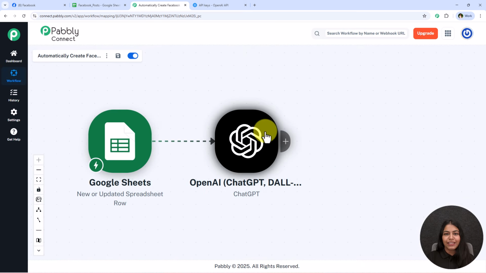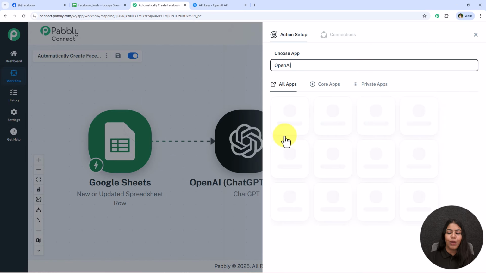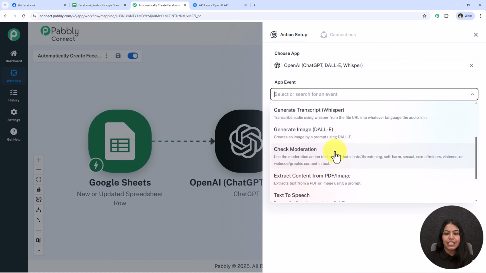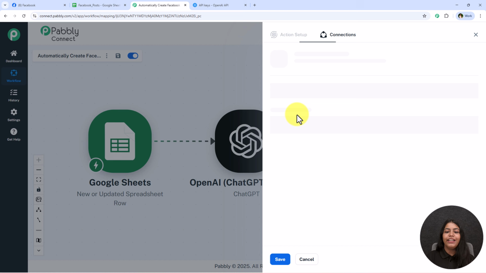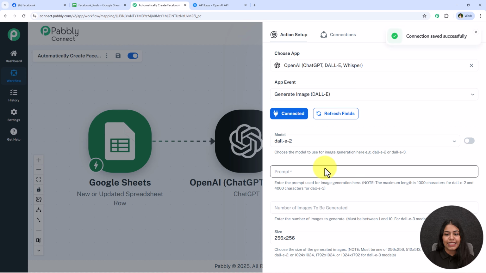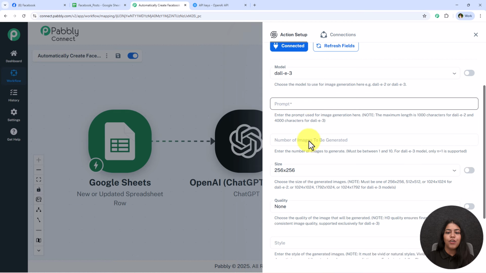Now let's generate the image. For that, I'm going to click on this add new action step. For the action application, once again I'm going to select it as OpenAI, but this time for the event I'm going to select it as generate image and click on this connect. We have recently connected our OpenAI account, so let's go towards the select existing connection and then save. I'm going to select the model as DALL-E 3. You can select any other of your choice.